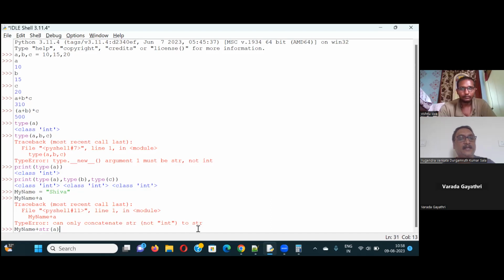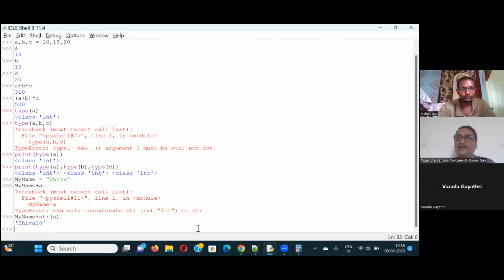Enter. Shiva 0. Okay, Shiva 10. See, that's the problem, Shiva 10, right? So, in order to make better visibility, you have to add blank spaces. Otherwise, at an instant, it looked like Shiva 0 to me. So how do you add a space to the above statement?